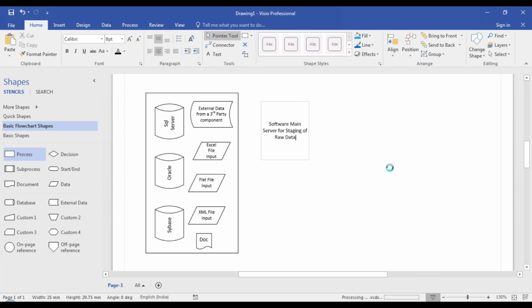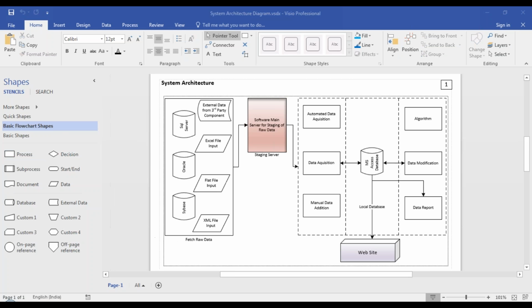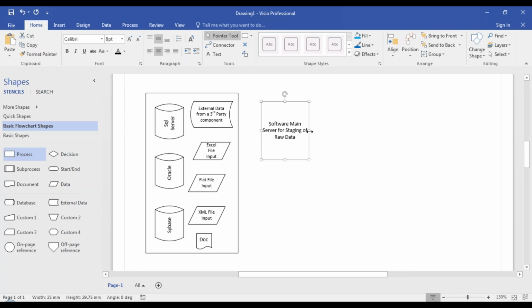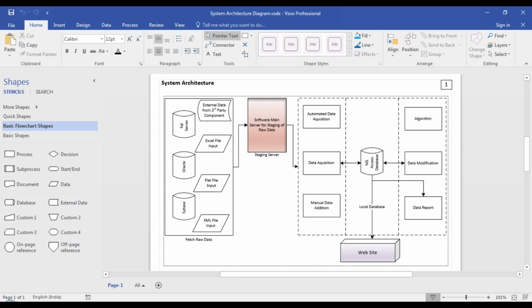So what is a server? It's a box, it's a computer, right? So we are using a square representation. You know, it can also represent a CPU. So that's why we are using this kind of representation. And this is a staging server.